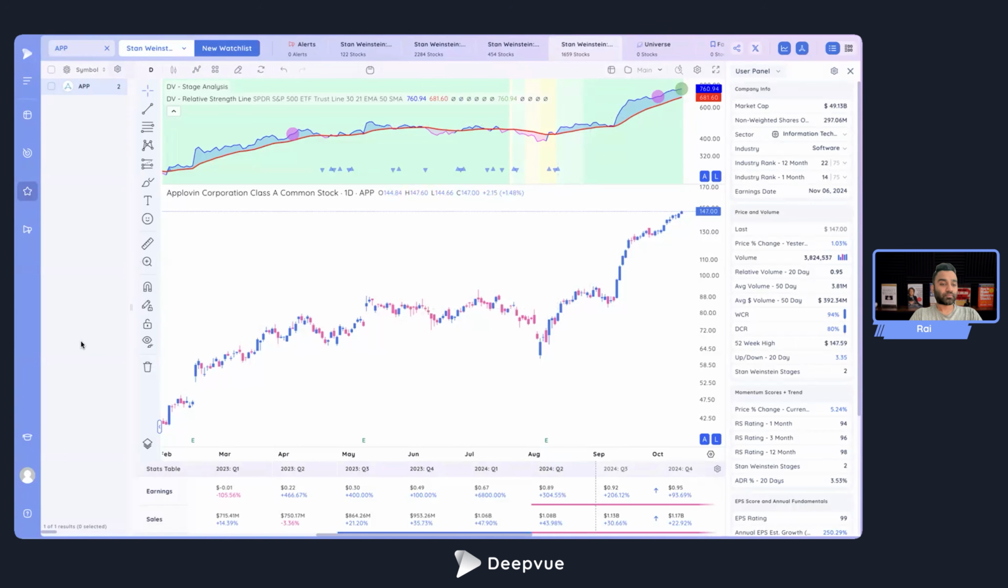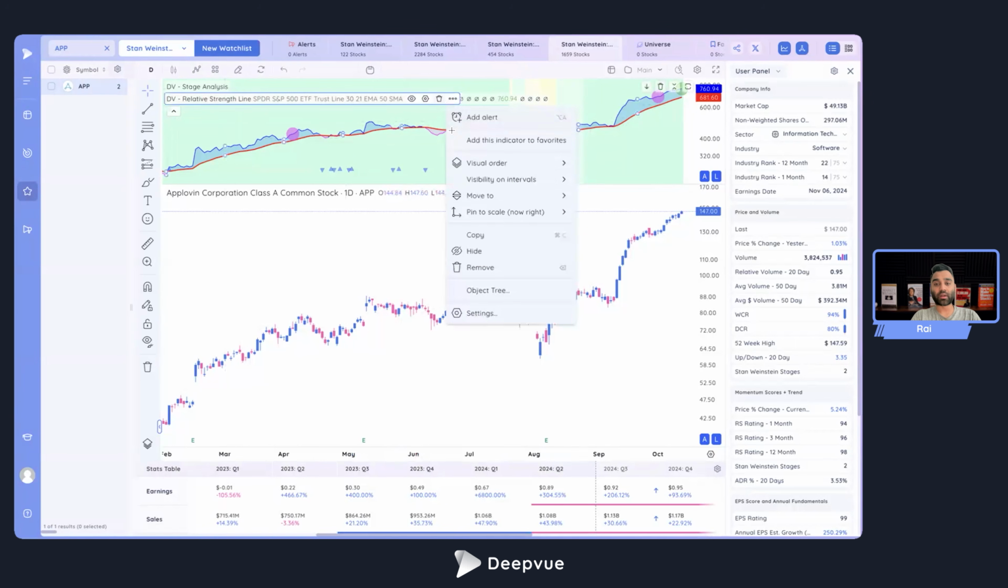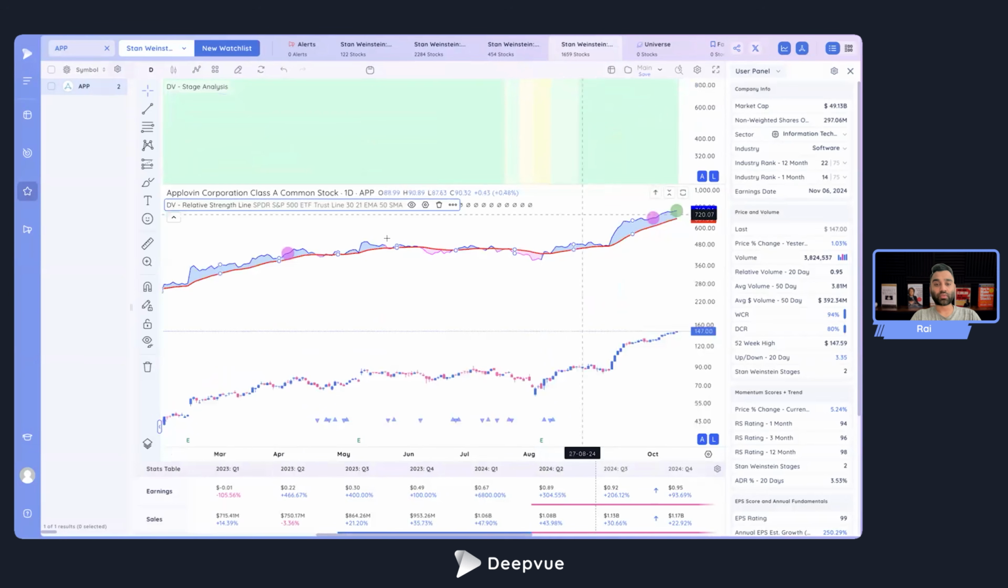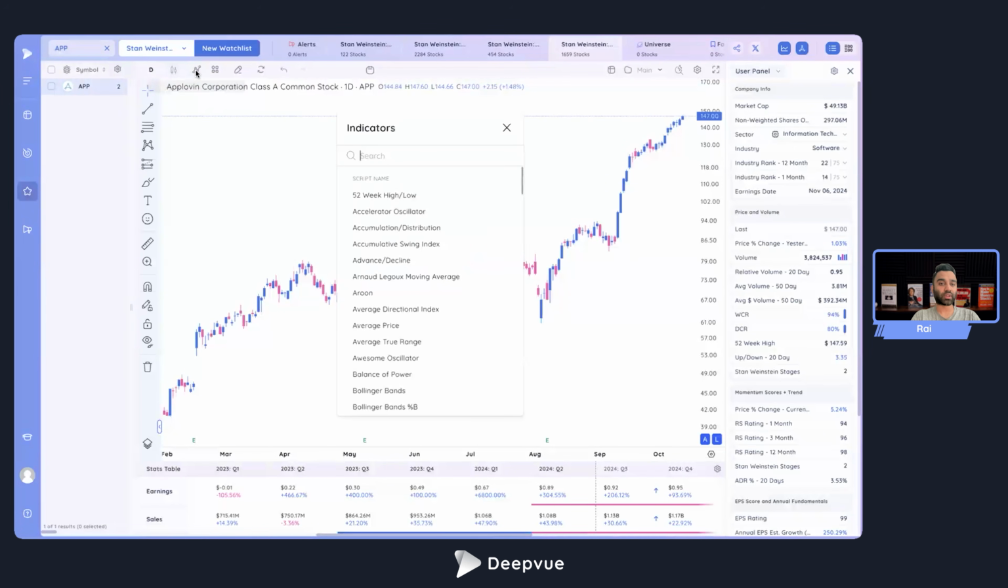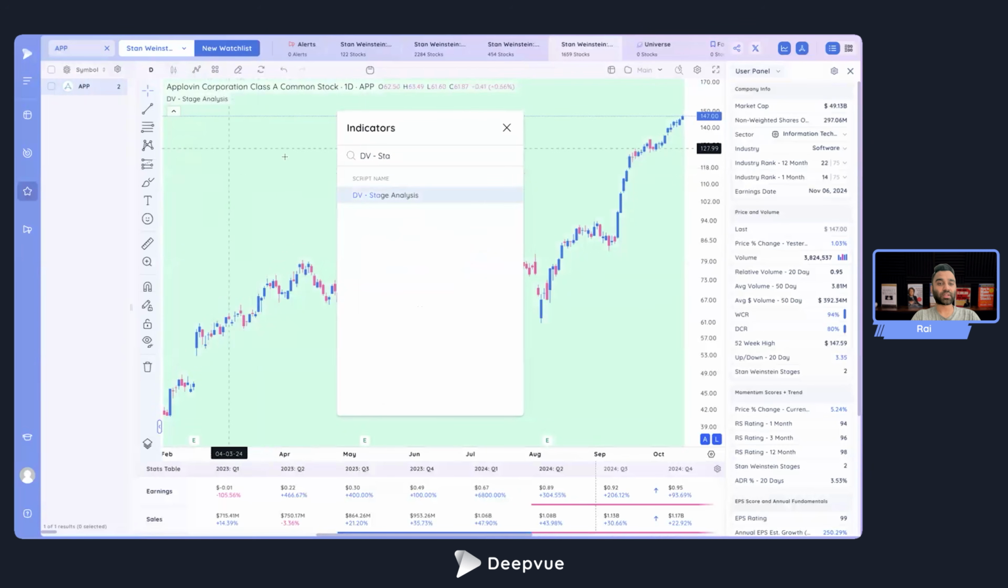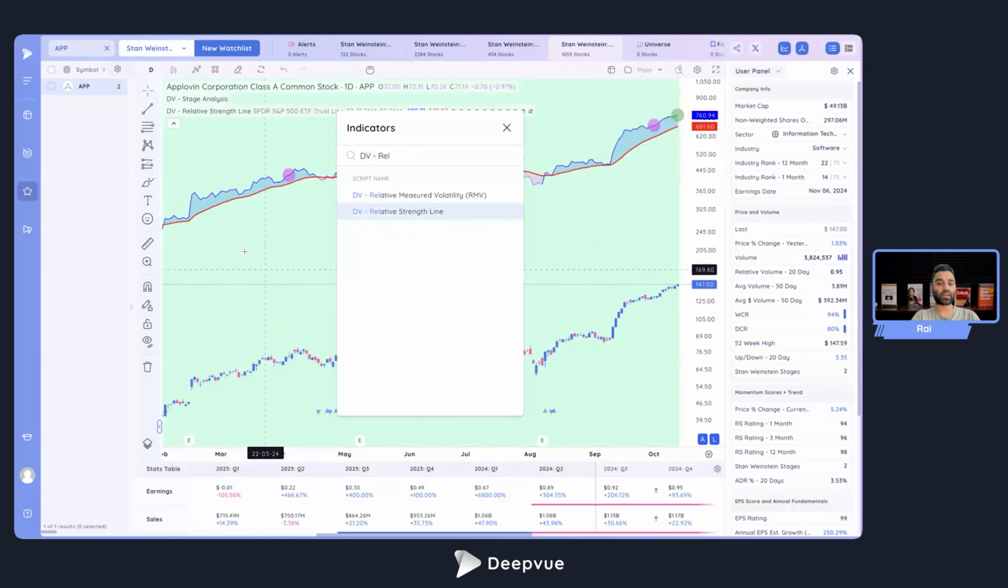Awesome. So how do you get the relative strength to show on the stage analysis indicator? So I just did that. When you add these two indicators, let's just get rid of both of them and do this again. So you go right next to your daily time frame, there's candles, and then there's indicators. You click indicators, you type in stage analysis, so DV-stage. I click that. I've now added stage analysis, and we'll also add DV-relative strength. We'll click that. We've now added relative strength.